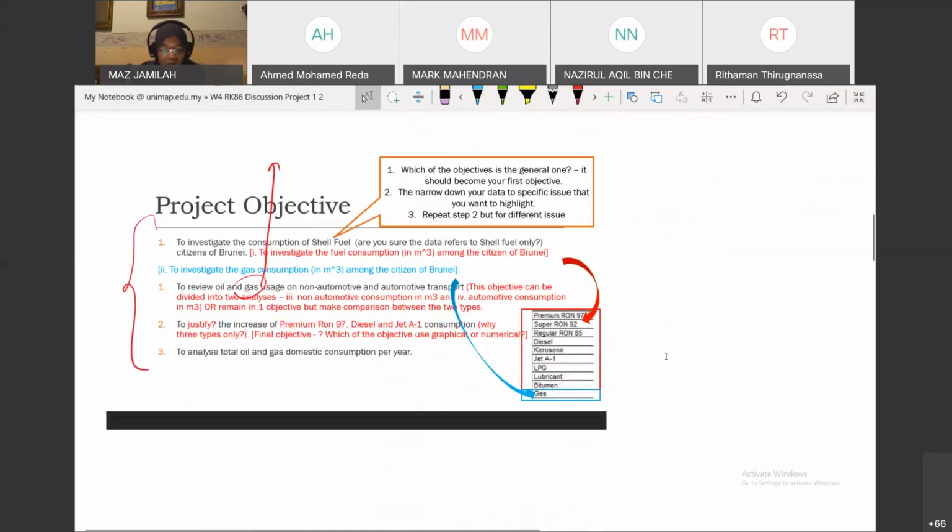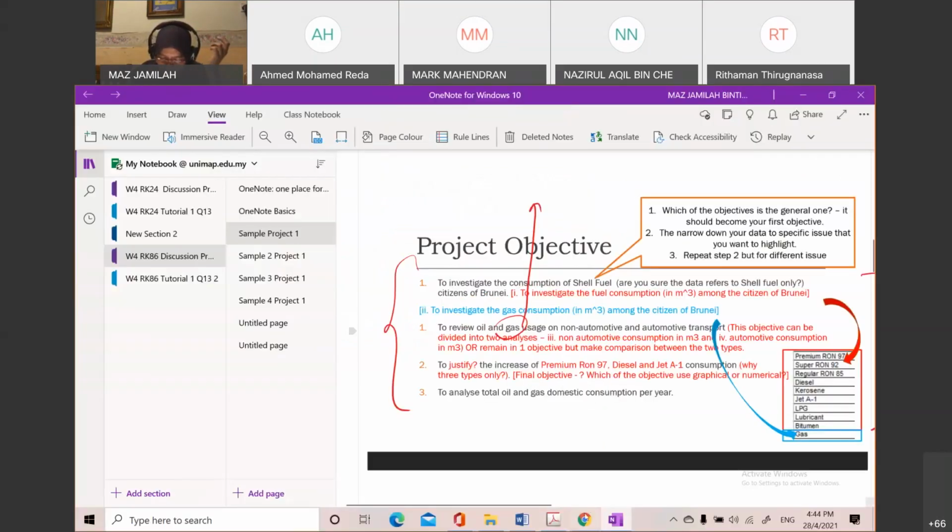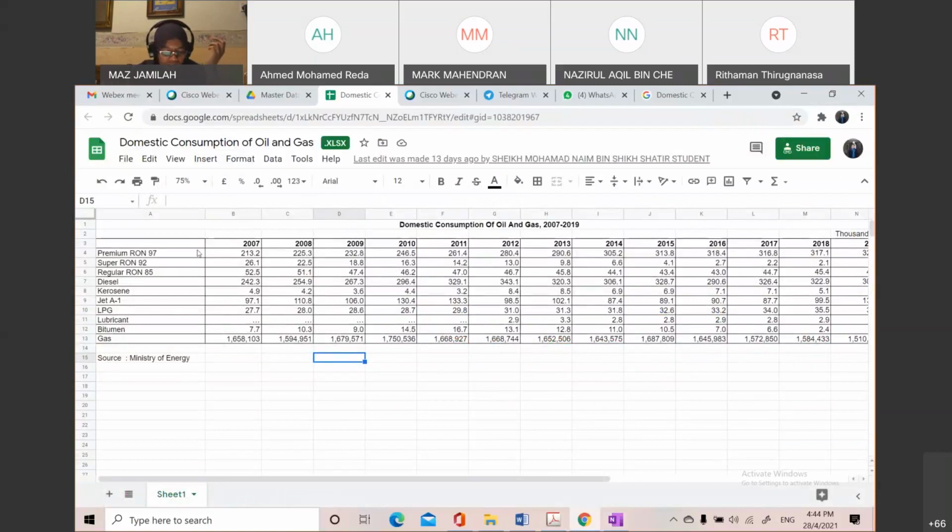Now, when it comes to the objective, first thing first, if you don't know what objective I should outline or write for my project, go to your data. If you don't know what to do, go back to your data and look thoroughly at your data so that you can pinpoint things that you can highlight from your data set. For example, how?